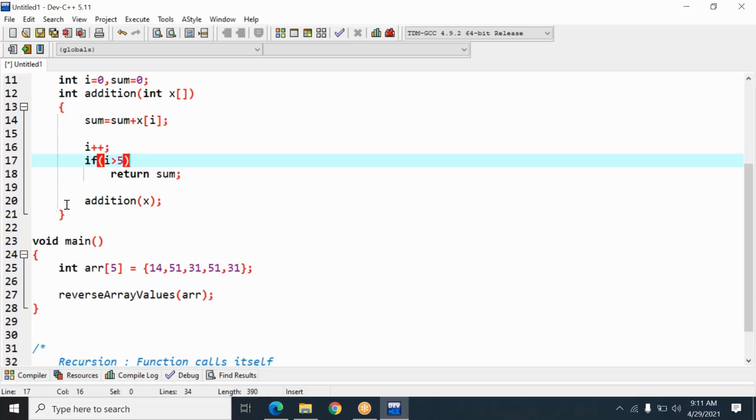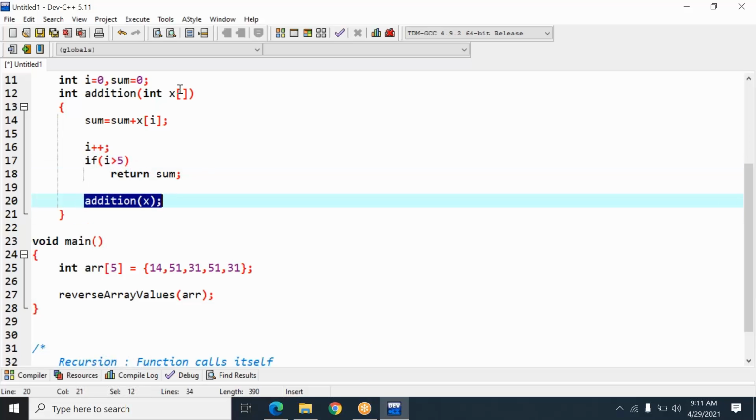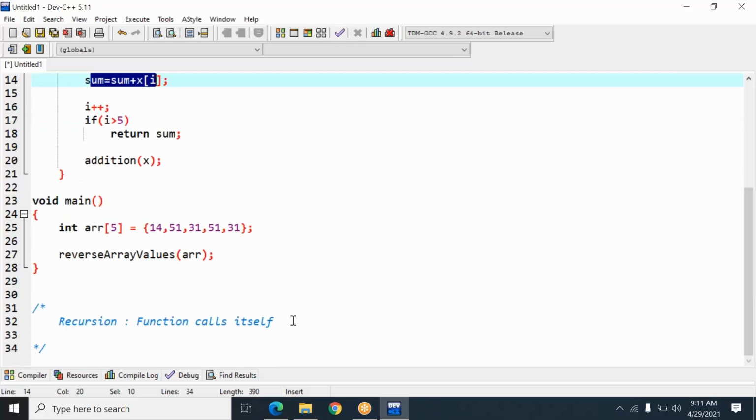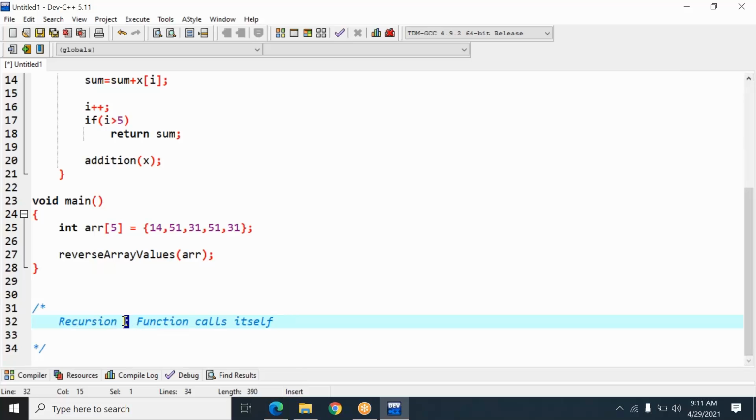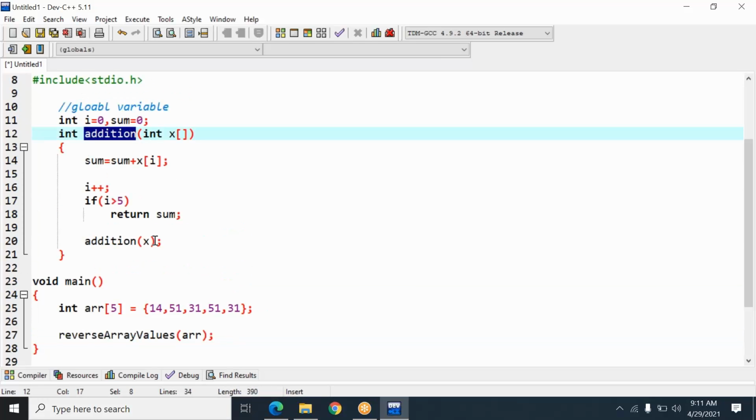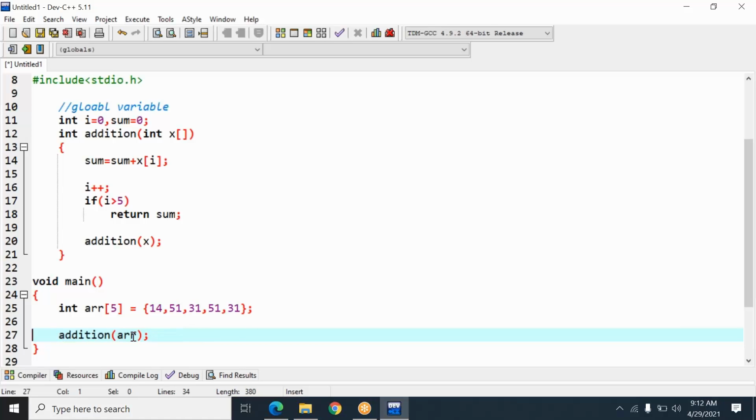After that, the addition function does the operation sum is equal to sum plus x of I that many times. But why perform recursion? Because recursion saves your time. The time complexity of a recursion function is less than the regular for loop and while loop. That's why we do recursion. Now this function I'm calling as an addition function. Actually I'm typing the wrong name. Addition is the function name, and this function returns me the addition of all the array values.